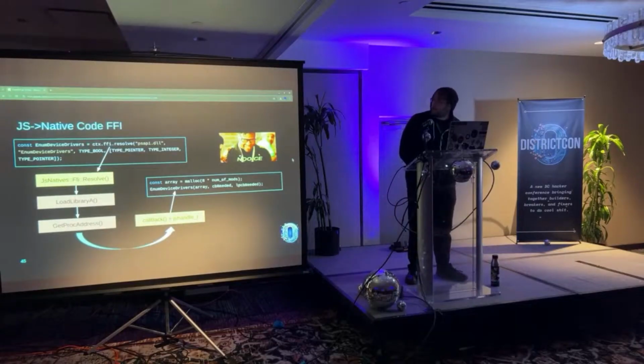So the code top left is showing how you can resolve the EnumDeviceDrivers API out of psapi.dll on Windows. The return type of this function is type bool, and it takes 3 arguments, a pointer, an integer, and another pointer. And so this function gets called, execution goes into the native code side, where it resolves that function through executing LoadLibraryA to get a handle to that DLL, and then using GetProcAddress to get the address of that. Instead of just returning that address into the JavaScript runtime, where it would be really easy to accidentally corrupt that and terminate execution through a memory segmentation violation.